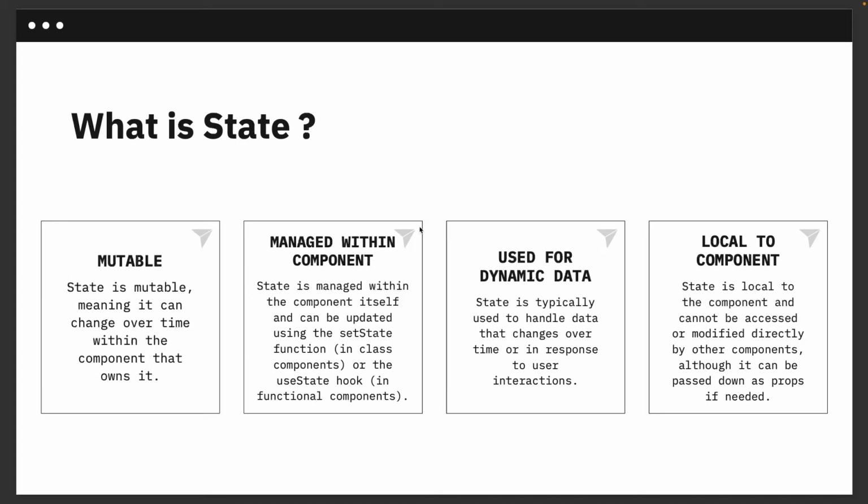And state is mutable, meaning it can change over time within the component that owns it. State is managed within the component itself and can be updated using the setState function. In class components, you can directly use setState, and the useState hook can be used in functional components.